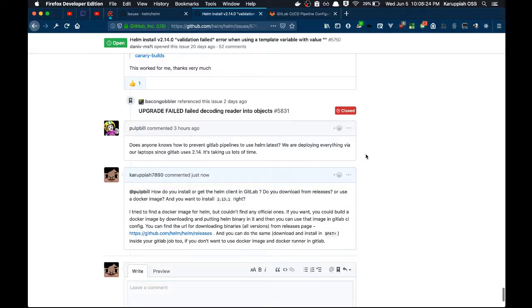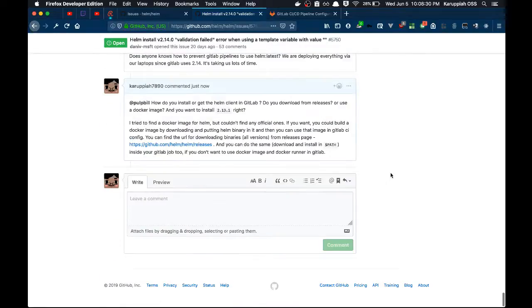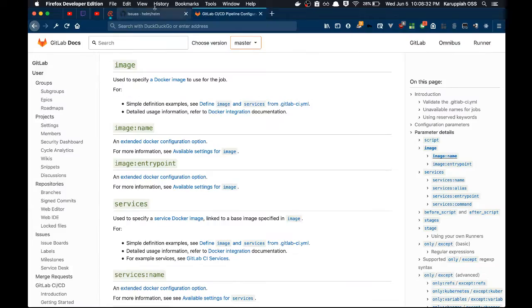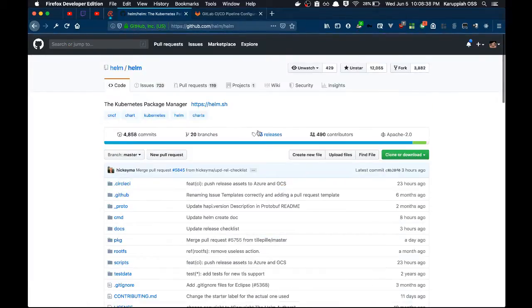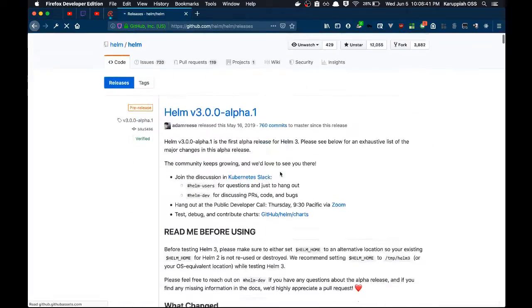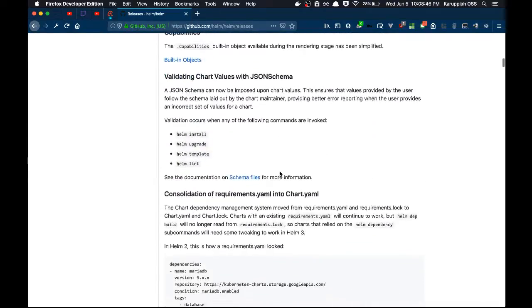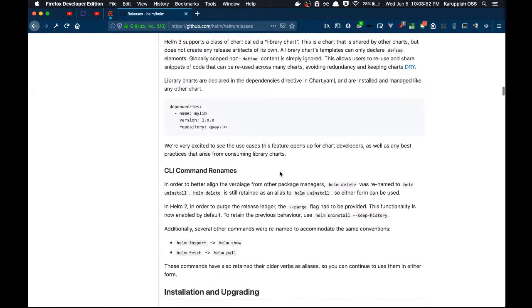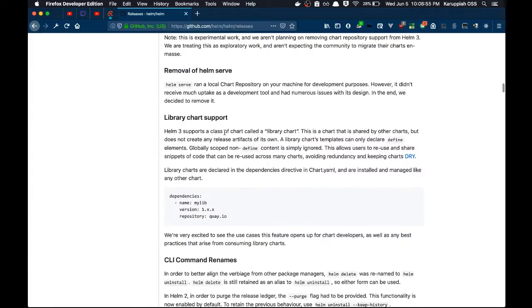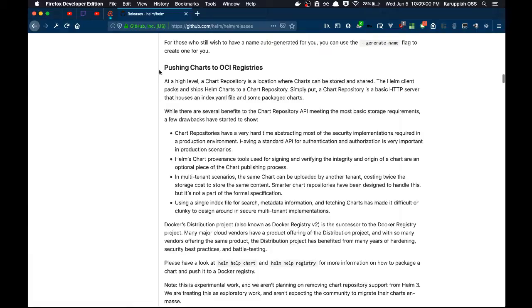So I'm just going to close this issue for now. And I was actually reading Helm version 3's release notes today, just glancing through it, and I noticed that they have a section called pushing charts to OCI registries.